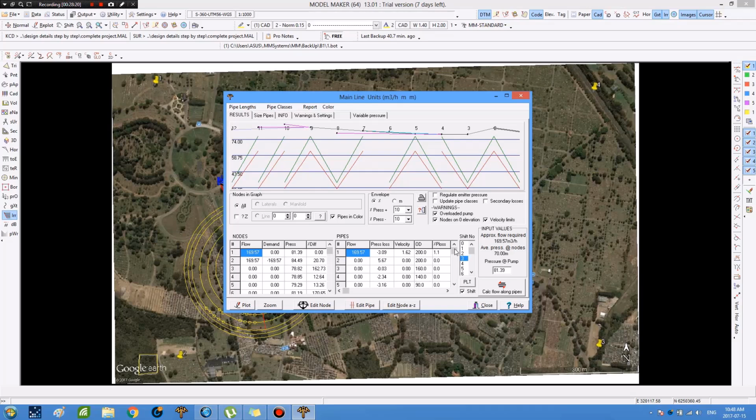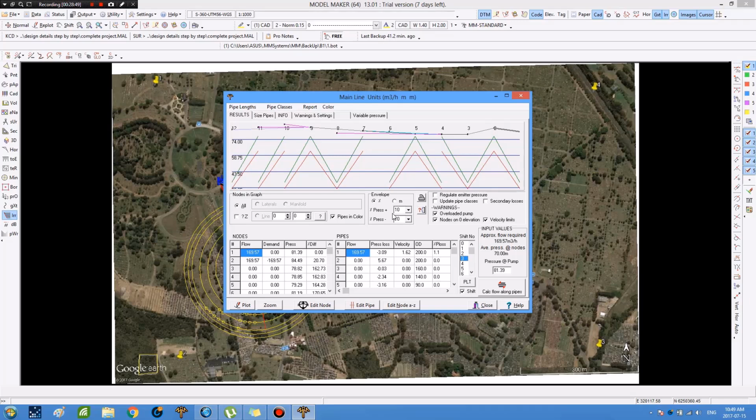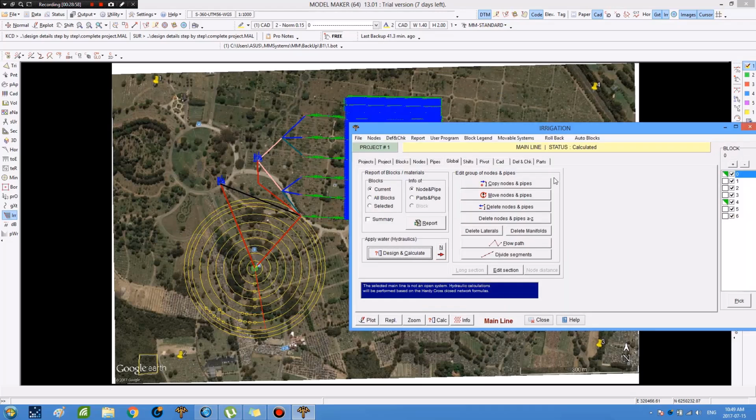Then we check the second and the first shifts. And as we see, they are okay, so the design is correct. Then we press on the close. Then we return to the irrigation window, and in it we press on the close.